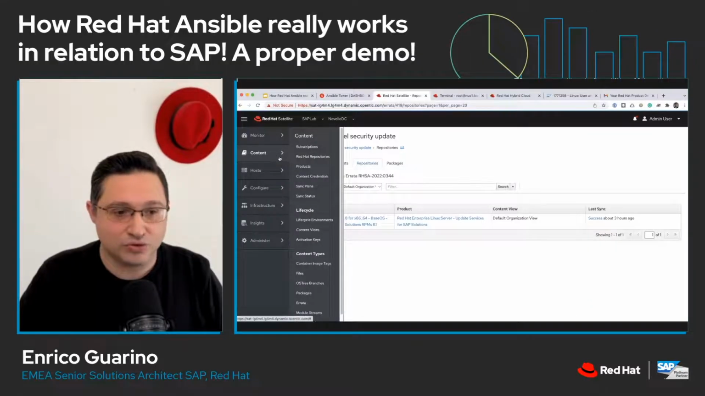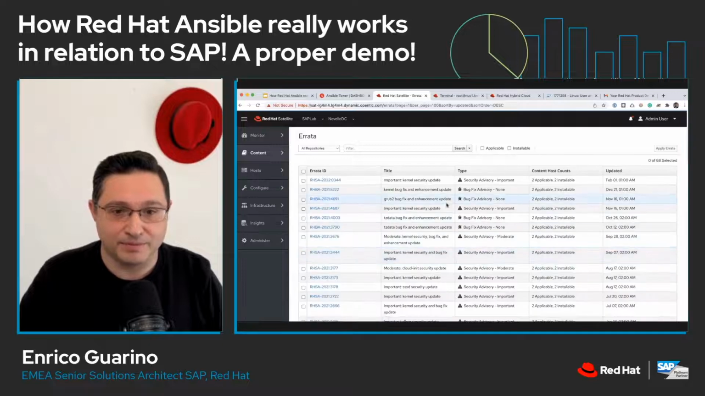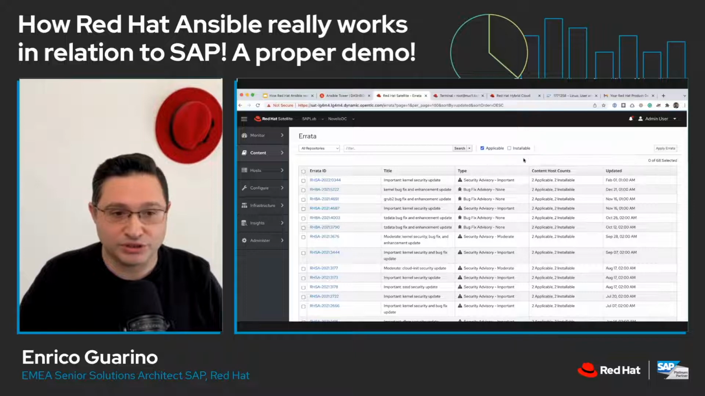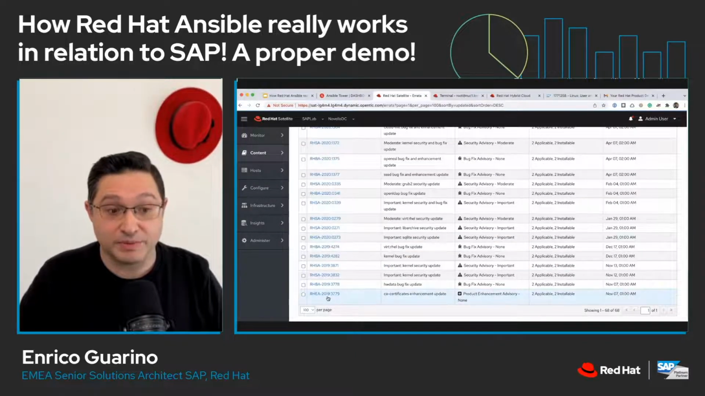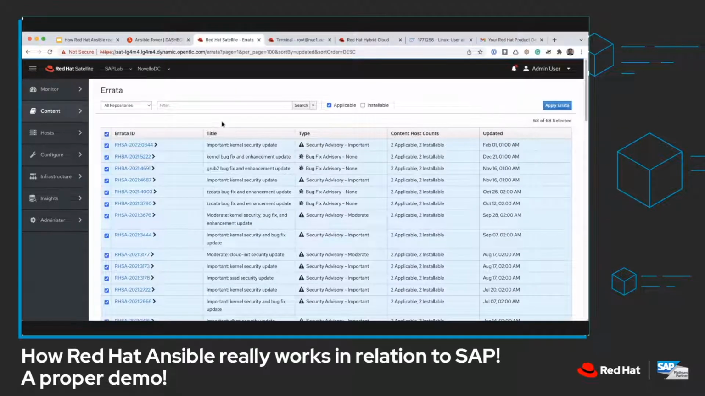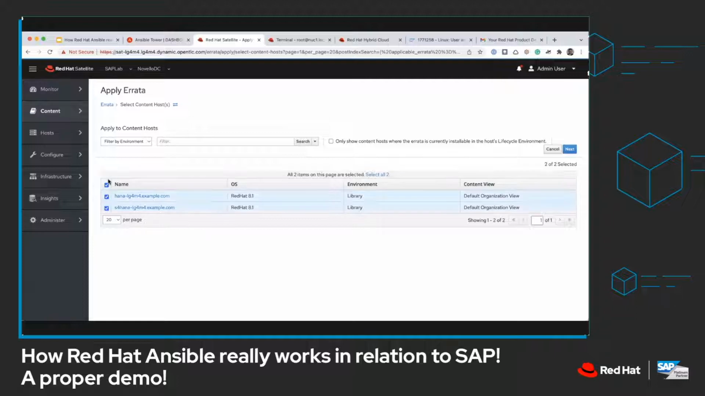So let's go back to the errata, and let's apply them. Again, select Applicable. We got 68. We select 100 items per page, just to be sure to select all. Click on all, Apply Errata. Now what we receive is the list of all hosts that are affected. We have our HANA and our S4HANA host. Select both and click Next.